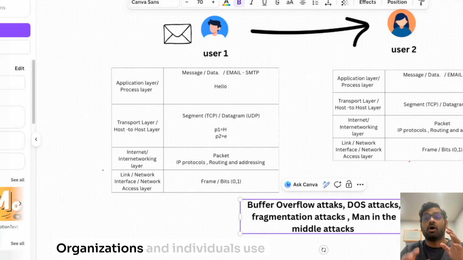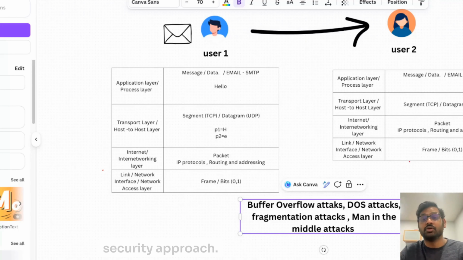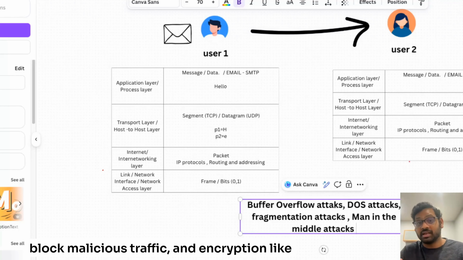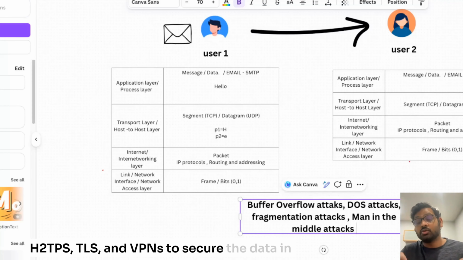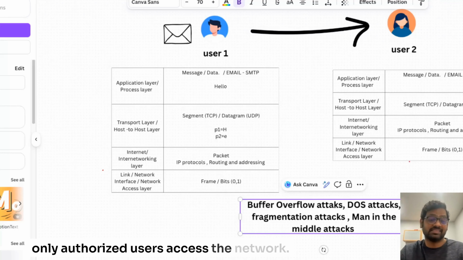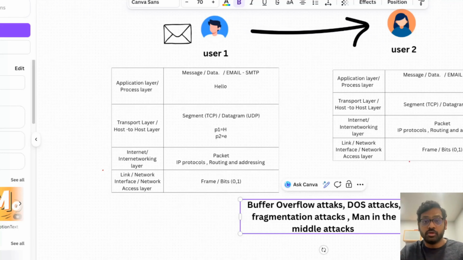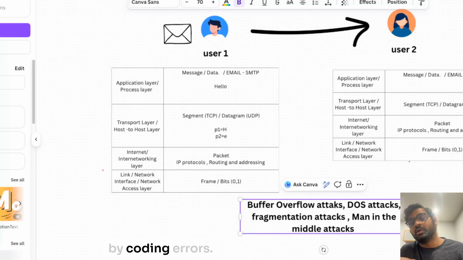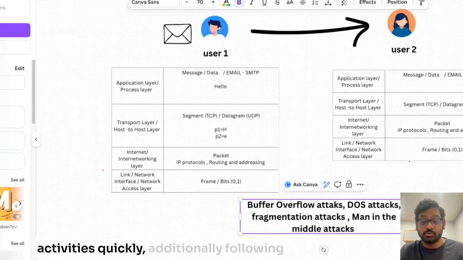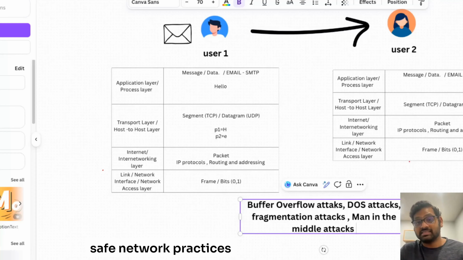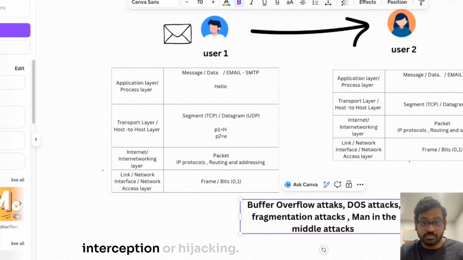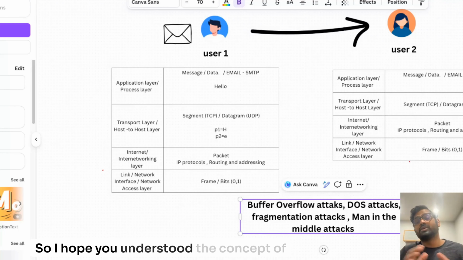To protect against these, organizations and individuals use a layered security approach. This includes firewalls, network filtering to block malicious traffic, encryption like HTTPS, TLS, and VPNs to secure the data in transit, and strong authentication to ensure only authorized users access the network. Keeping systems and software up to date reduces vulnerabilities caused by coding errors, while monitoring tools and intrusion detection systems help identify suspicious activities quickly. Following safe network practices like avoiding unsecured networks and using secure protocols reduces the risks of interception or hijacking. I hope you understood the concept of today's video.